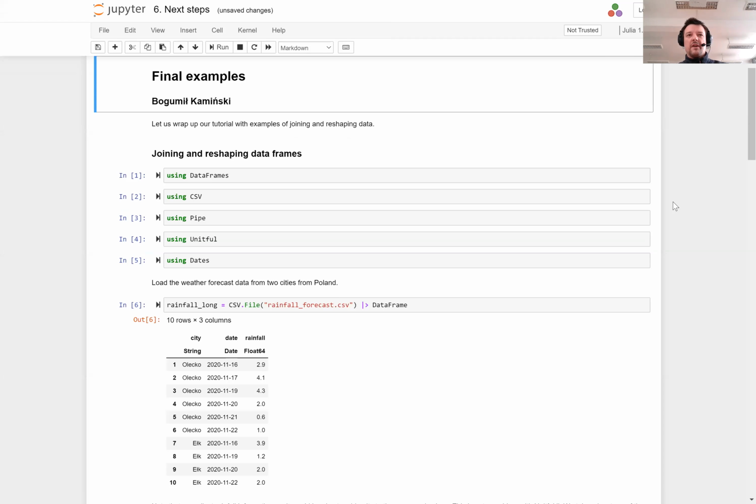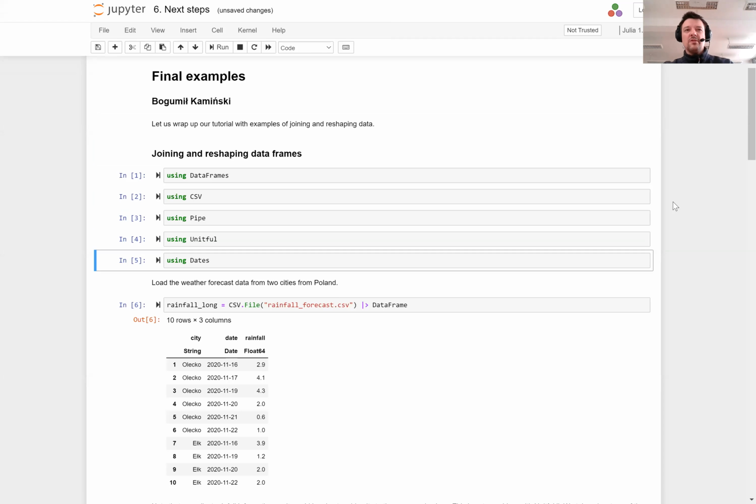Before I wrap up the summary of the functionality of the DataFrames.jl package, let me show you just one final example. This time we will be concentrating on joining and reshaping data frames. So we load the packages that we will use in this part of the tutorial.